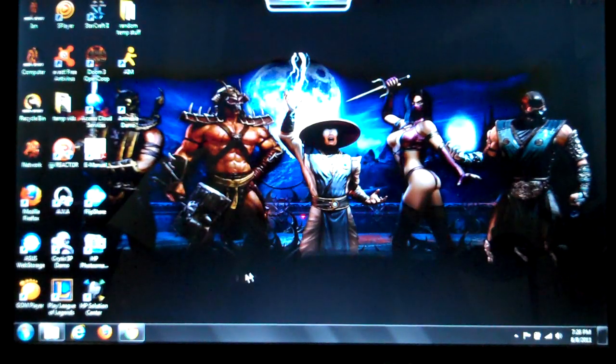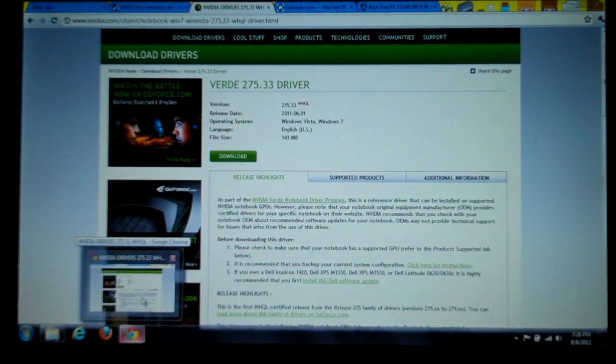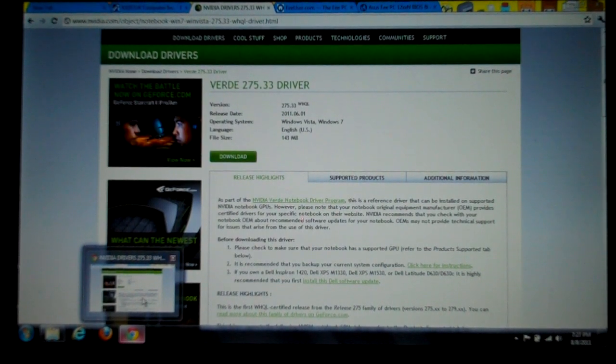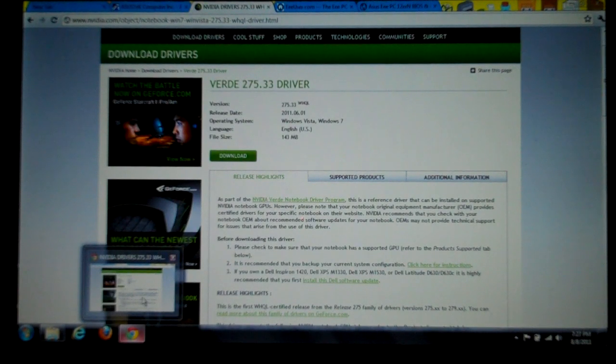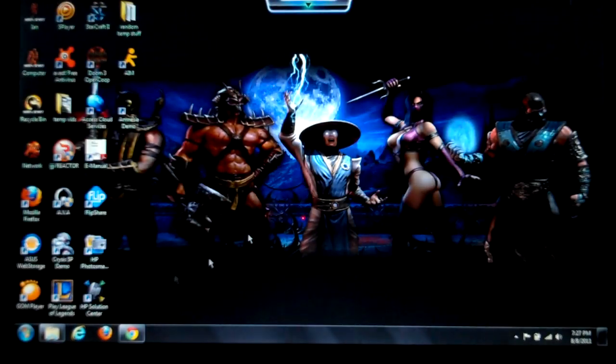You're going to double click the exe for the Nvidia drivers, and then it's going to show this little thing to install. Just click next, and then agree, and then it's going to do its thing. Don't do anything while it's doing this. While it updates, your screen's going to flash, and things are going to change. Just let it do its thing, and then it's going to ask to restart. Then click restart, and don't touch it, and it's going to restart by itself. You don't have to click anything in the beginning. And then you'll have your 275.33 Verde drivers.